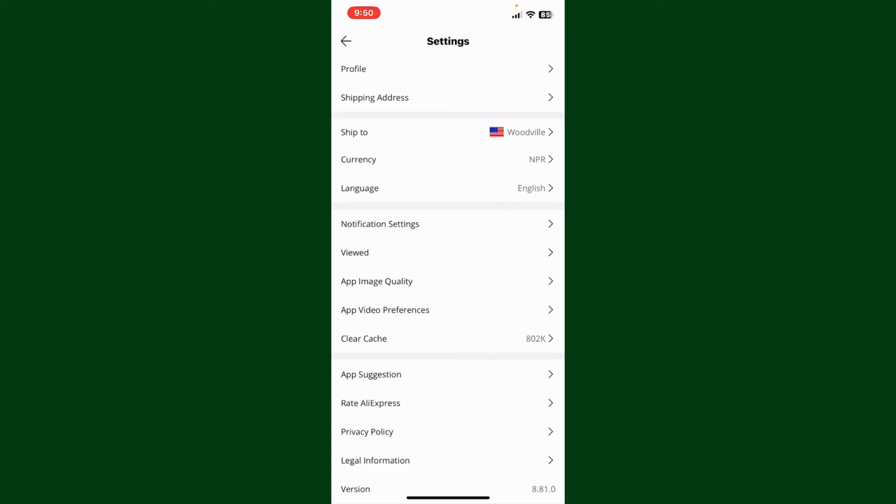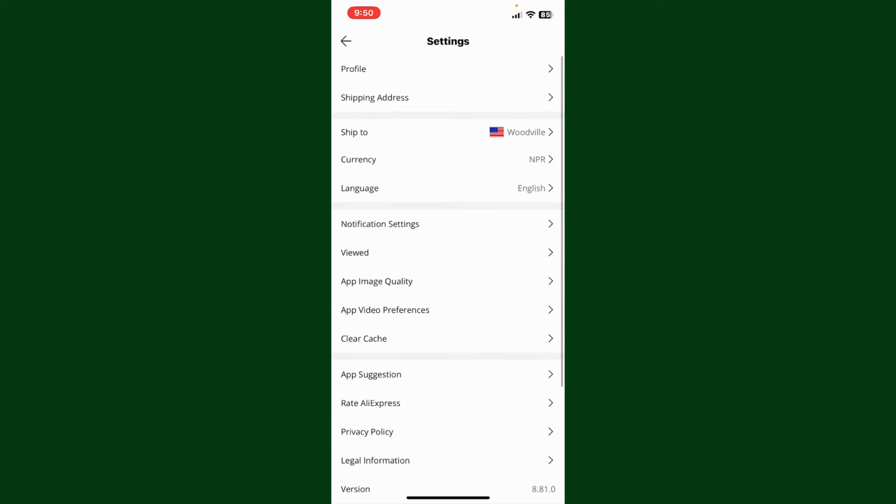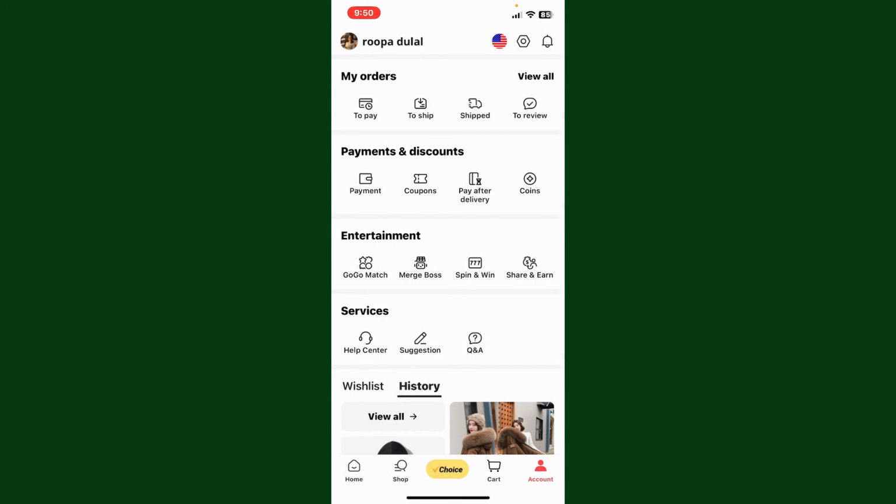Under the settings menu, scroll down and then tap on this clear cache button. Simply after tapping on the button, you'll be able to clear cache for your AliExpress application. Doing this will help you clear out unnecessary cached items accumulated on your AliExpress application, which will help the application run smooth and faster. So that was how you can easily clear cache on your AliExpress application.